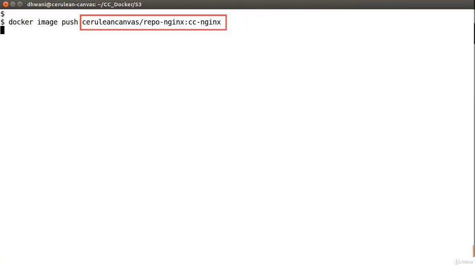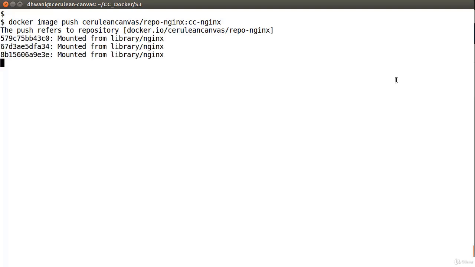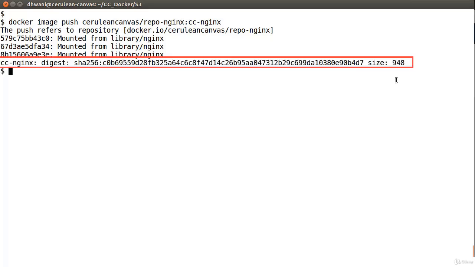Now let's push the cerulean canvas/repo-nginx:cc-nginx image to our repo Nginx using the docker push command. We have already specified the path for the destination location in the image name. As we can see, Docker is pushing each layer of the original latest image at this end. On the other hand, the Docker daemon will stack all of these layers sequentially and create a new image with the tag cc-nginx in the repo Nginx. At the end of the process, we got our new image digest identifier of the pushed image.